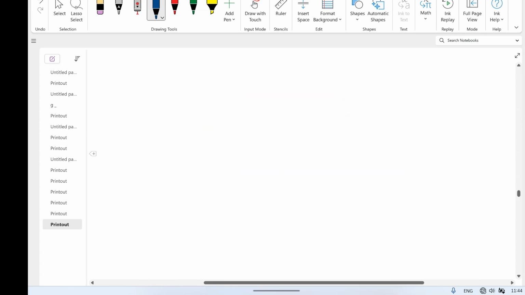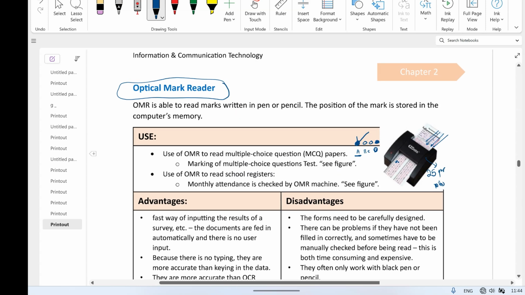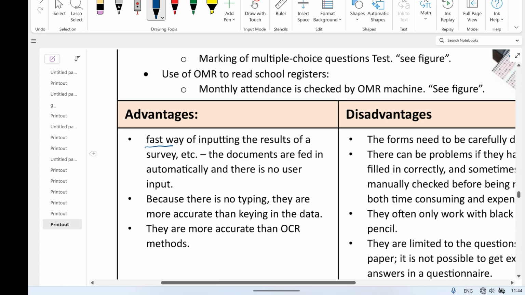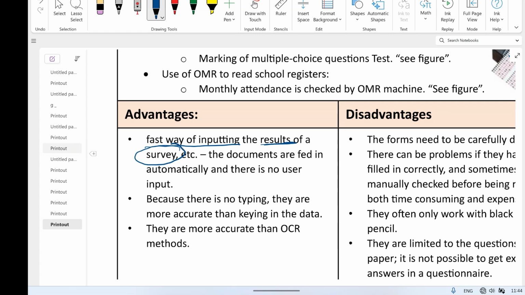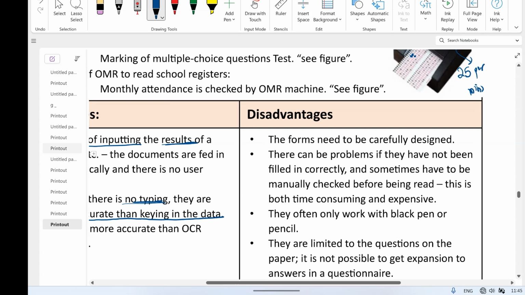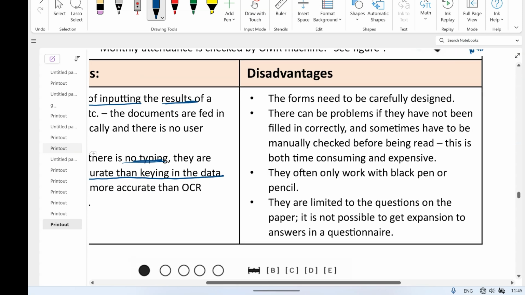These are very convenient. So the advantages of this kind of machine are what? First of all, faster inputting of results. It can be exams, it can be what? Surveys, yes? And because there is no typing, it's more accurate. Very good. Because no typing, that means accuracy is there. But they have disadvantages, isn't it? What's the disadvantage?